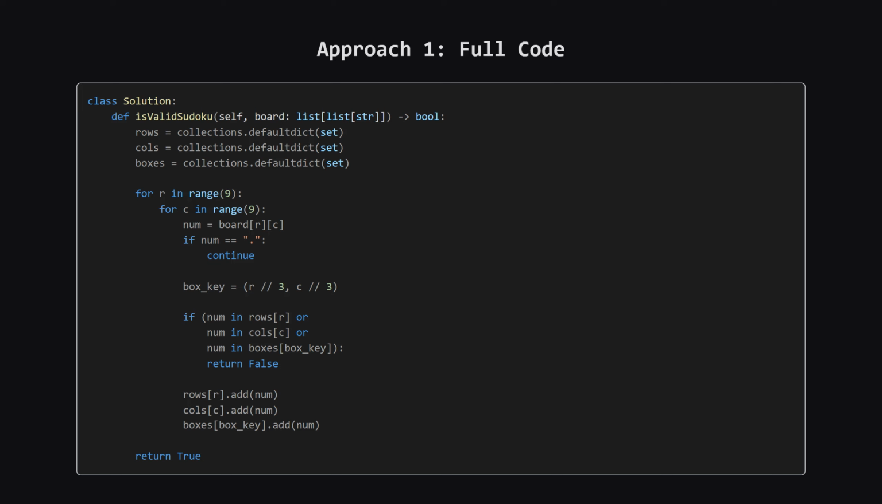So here's all that logic put together into a single function. We initialize our dictionaries, loop through every cell, and perform our 3 checks. If any check fails, we return false right away. If the loop's complete without any issues, we return true at the very end. It's a really clean and efficient solution.